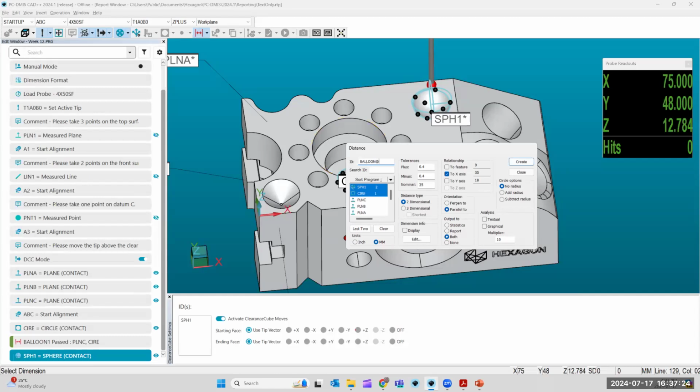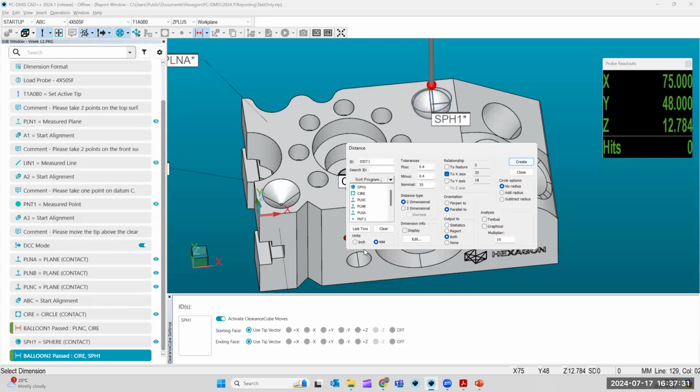Balloon 2, no spaces, no special characters, 0.4, 0.4, 35, create. Now I've created balloon 2. Can we change the profile as well in between the program?